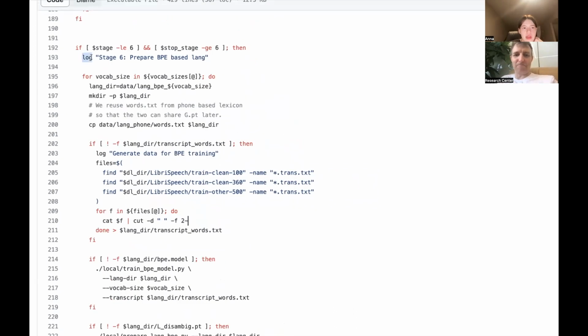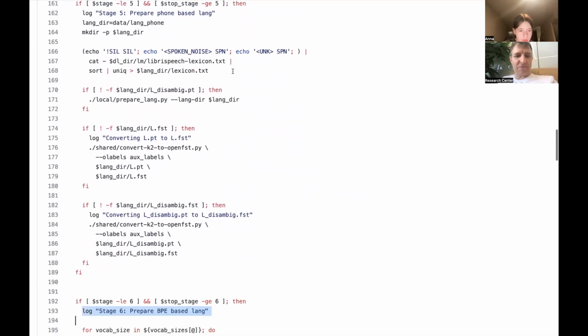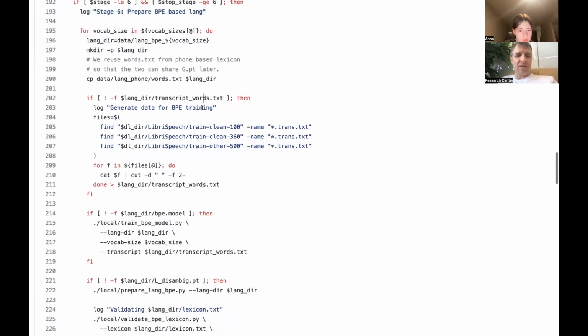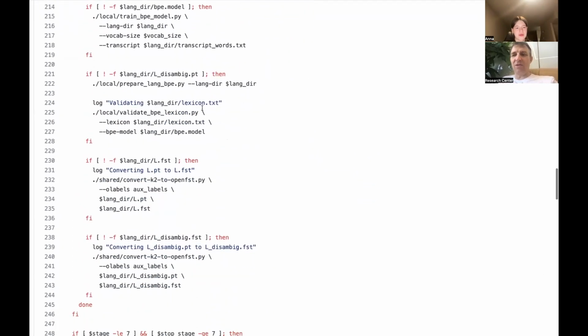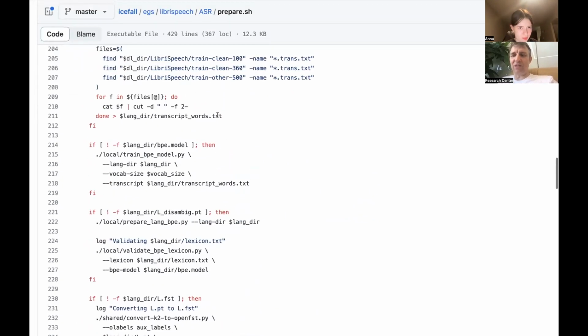Cool. So you think I just need step 6? I don't need any of the previous ones? Or yeah, probably train_bpe_model.py, yeah. Okay. Because only really the BPE is needed by the zipformer training script.